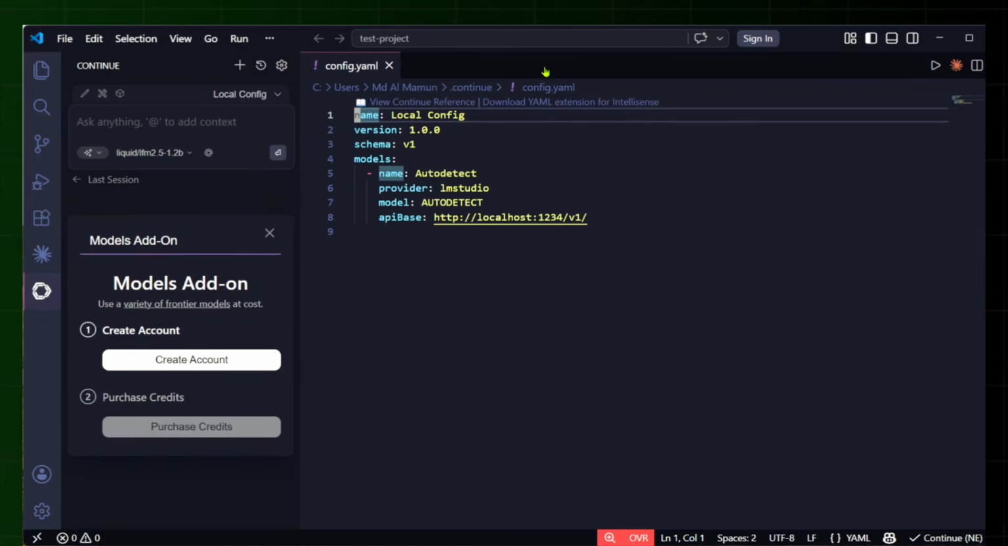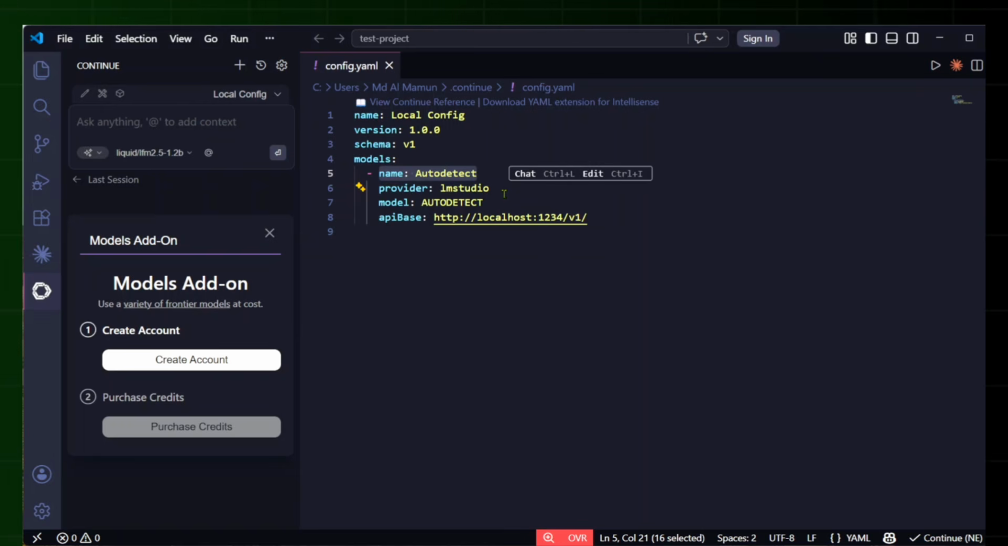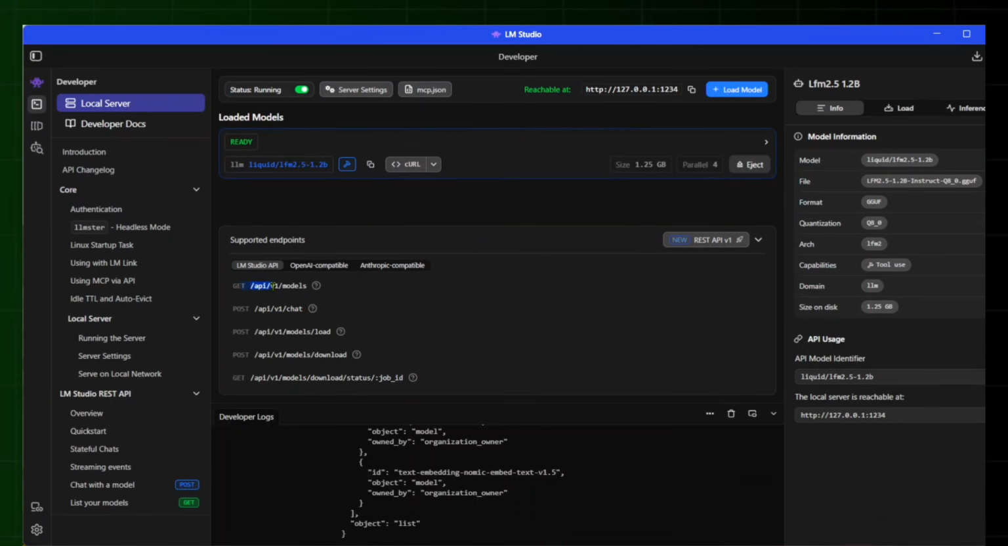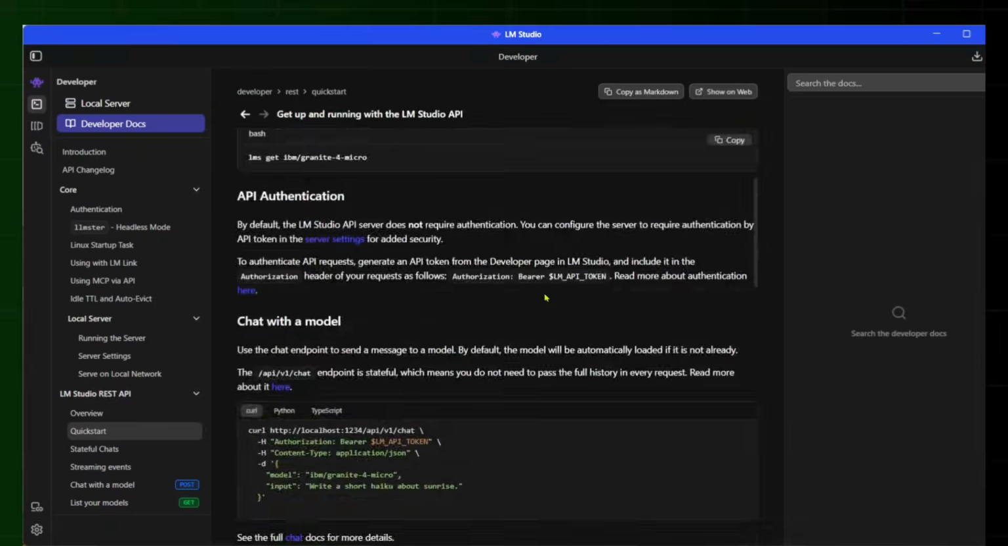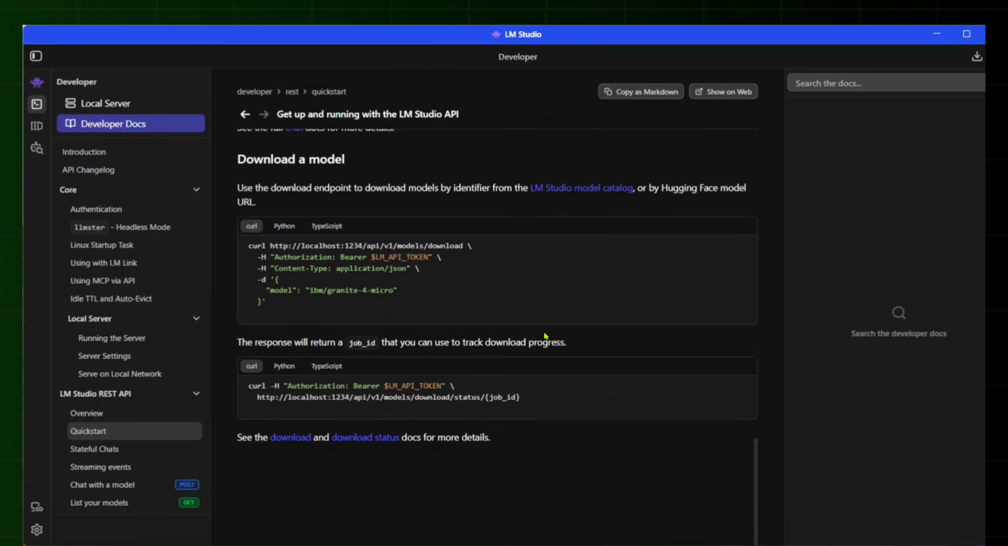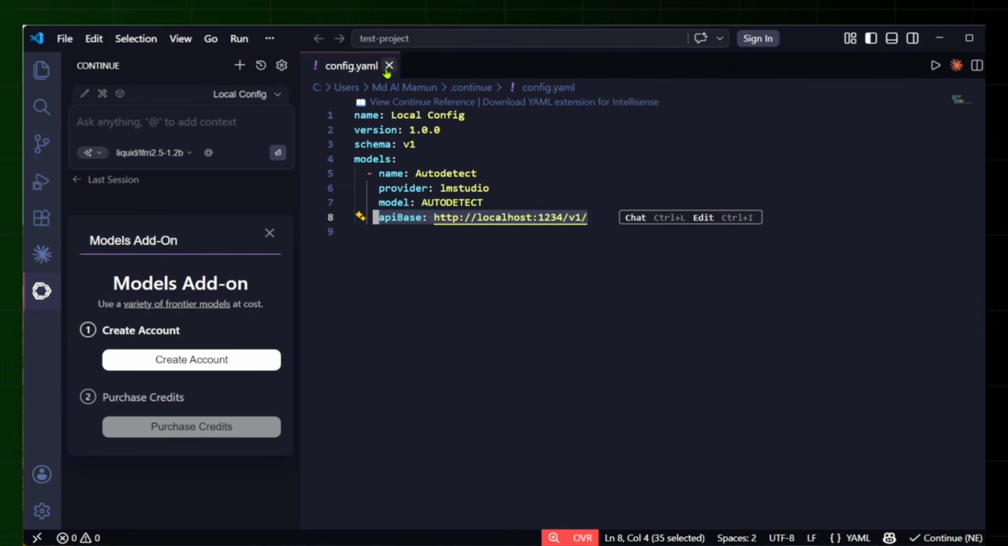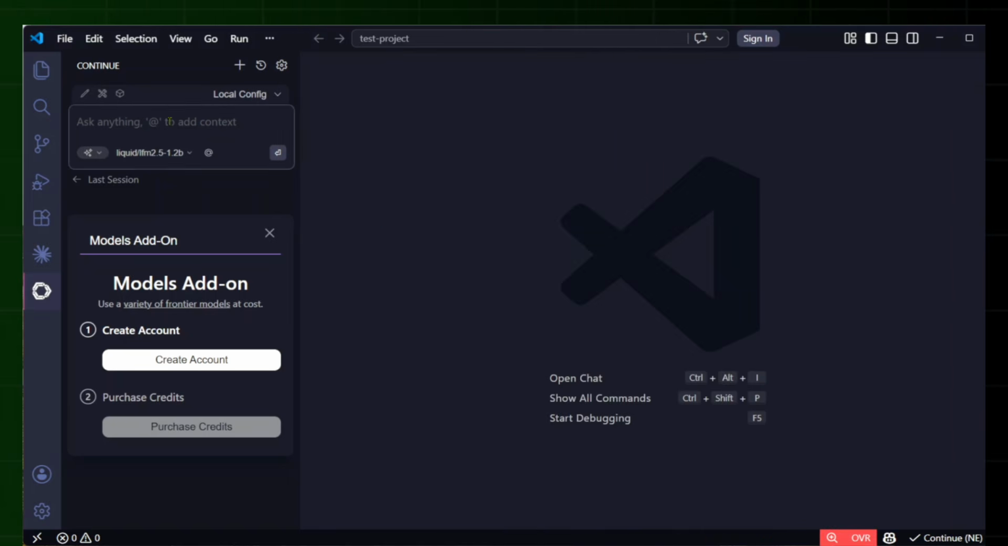And now you will see something like this. It's your configuration file. Here you can see the model is auto detected, the provider is LM Studio, and the base API URL is something like this. This is based on here. Look, this is your base API. Okay. It's based on the documentation. If you go to the quick start section, you will see all of this stuff. You can read it there. So whenever you have something like this, you can simply close this and start chatting from here.